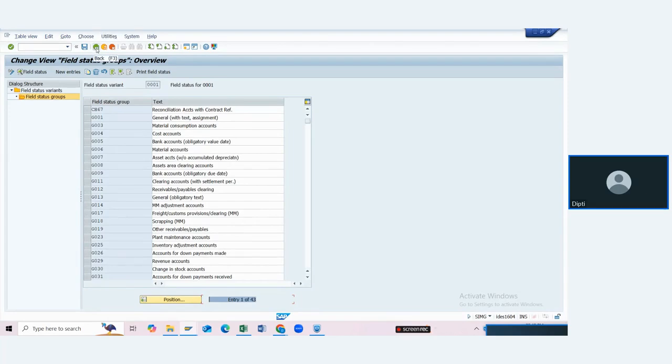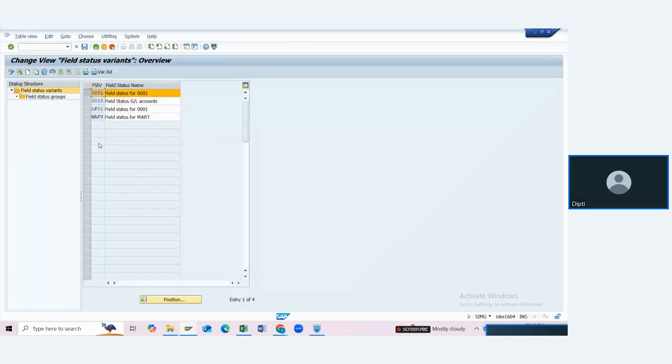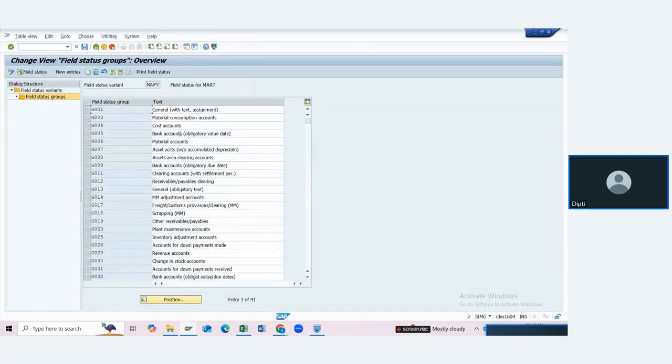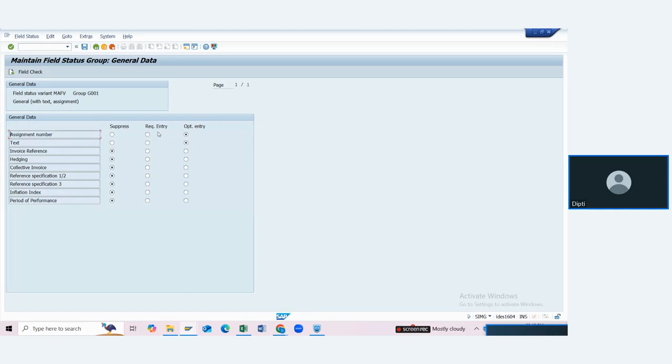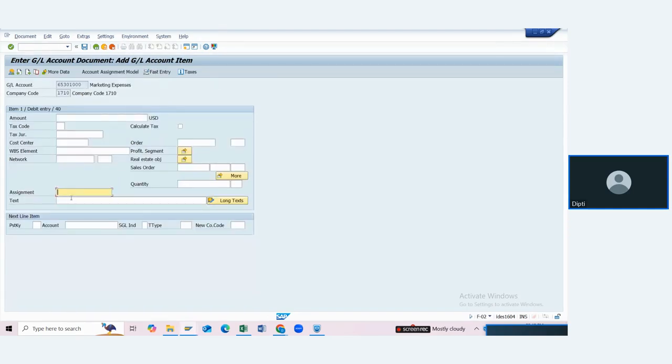So we have to select it. I have already created MAFE, if you all remember. Right now we are trying to give a different name. Or if you want, you can copy it from MAFV as well, which is already available because it already consists of 41, which I have already adjusted. Now if you go inside the field, in general data, it consists of assignment and text as optional, but the remaining fields are hidden.